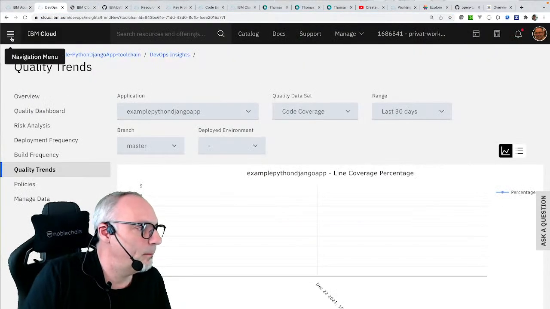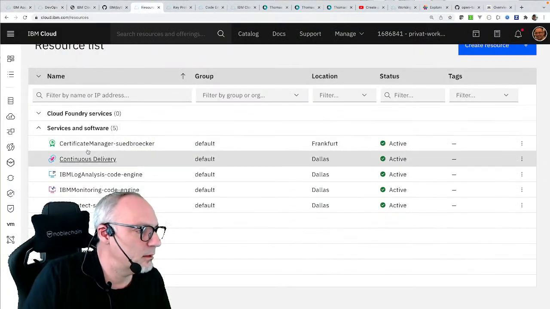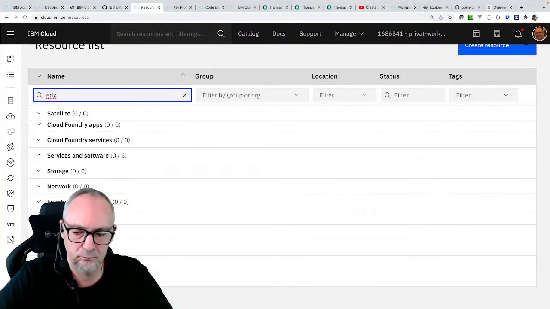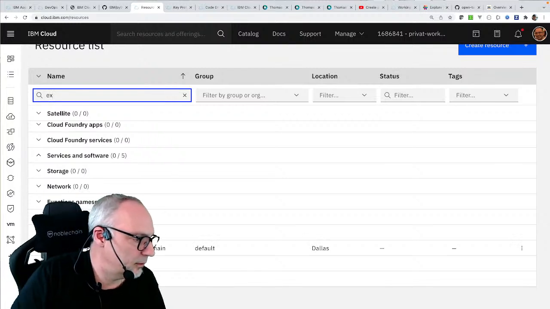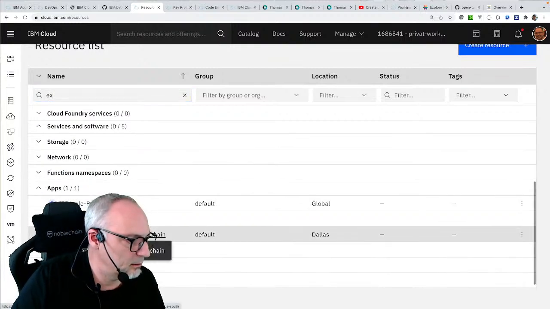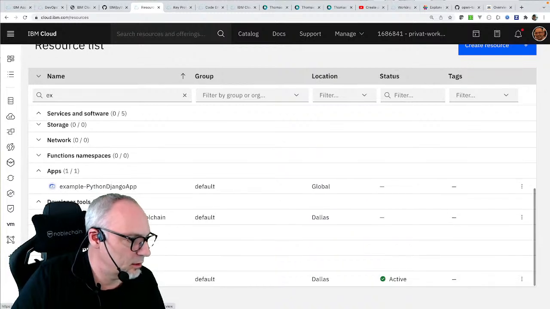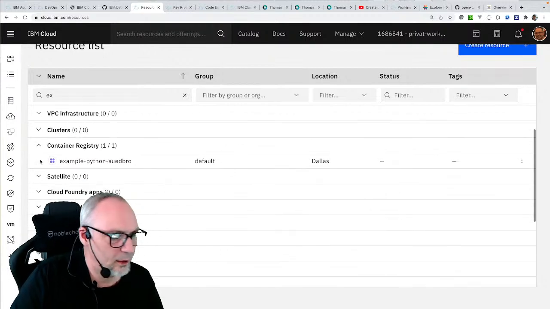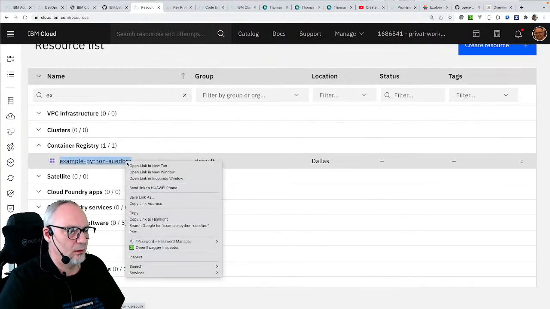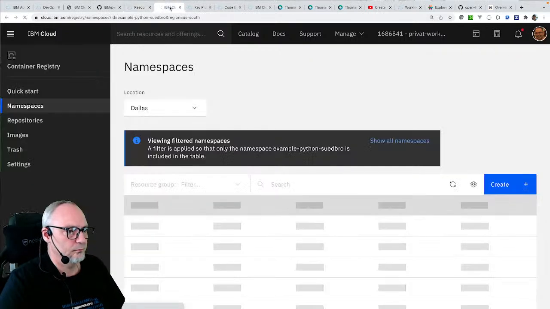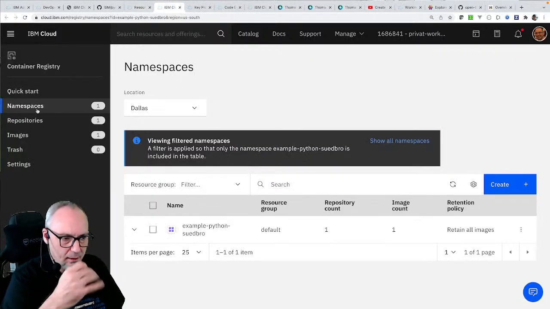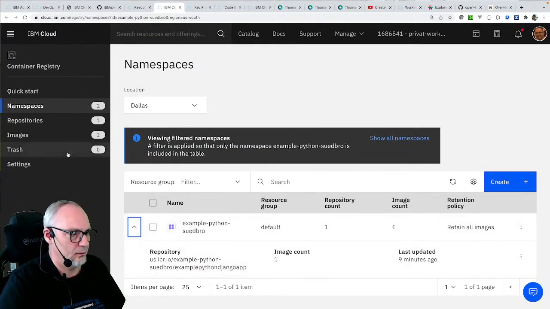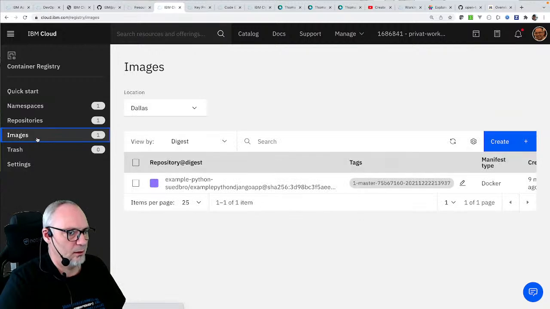So with that, let's go back to the resource list. We have the app created. We created a Code Engine project here. We have the container registry. Now let's take a look into the container registry. Here is the namespace. That's the container registry. We can also take a look at the image.